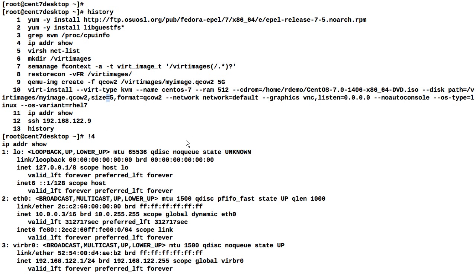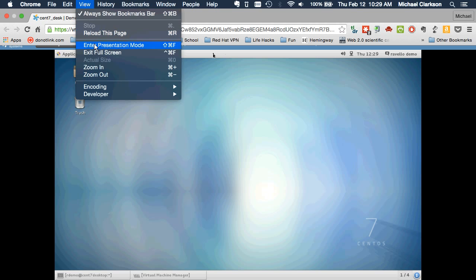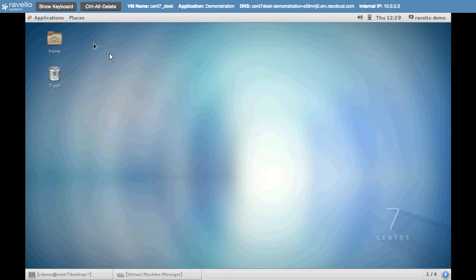Now I'm going to show you inside my virtual machine. I'm going to go to presentation mode just because this screen is kind of tiny and I want everybody to be able to see what I'm doing here. So I've actually already started the virtual machine manager, which can be found under applications.